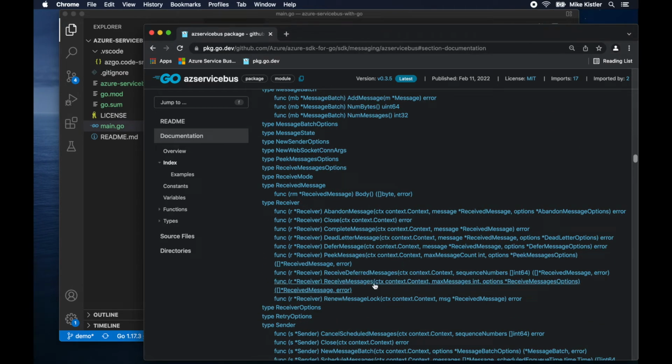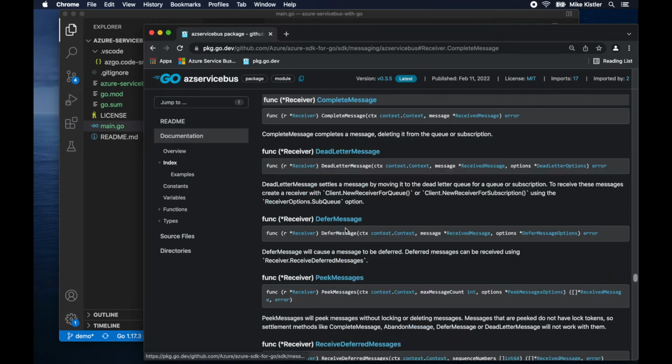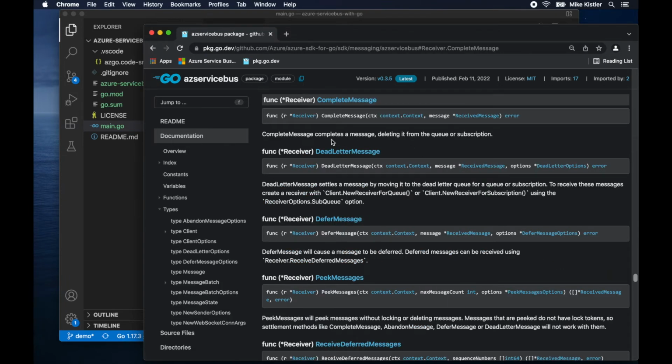And in the receiver client, you can see that we were calling receive messages, which will receive a set of messages, but you see some other methods on here like complete message and abandon message. And if you go to complete message, you'll see that complete message completes a message, deleting it from the queue or subscription. So what that means is that the message, when we receive it, doesn't actually get deleted until we say complete message. This is actually a feature of Azure Service Bus because it ensures that messages don't get lost. Now let me show you how this works.